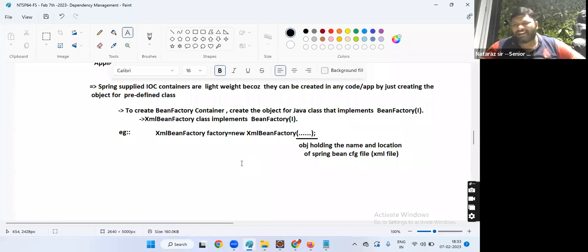In fact, it's just object creation for a class. How are they lightweight? Without installing any web server, without installing any application server, by just creating an object for a Java class, Spring container is ready. By just creating an object for one predefined class, Spring container is ready. Is it not lightweight?